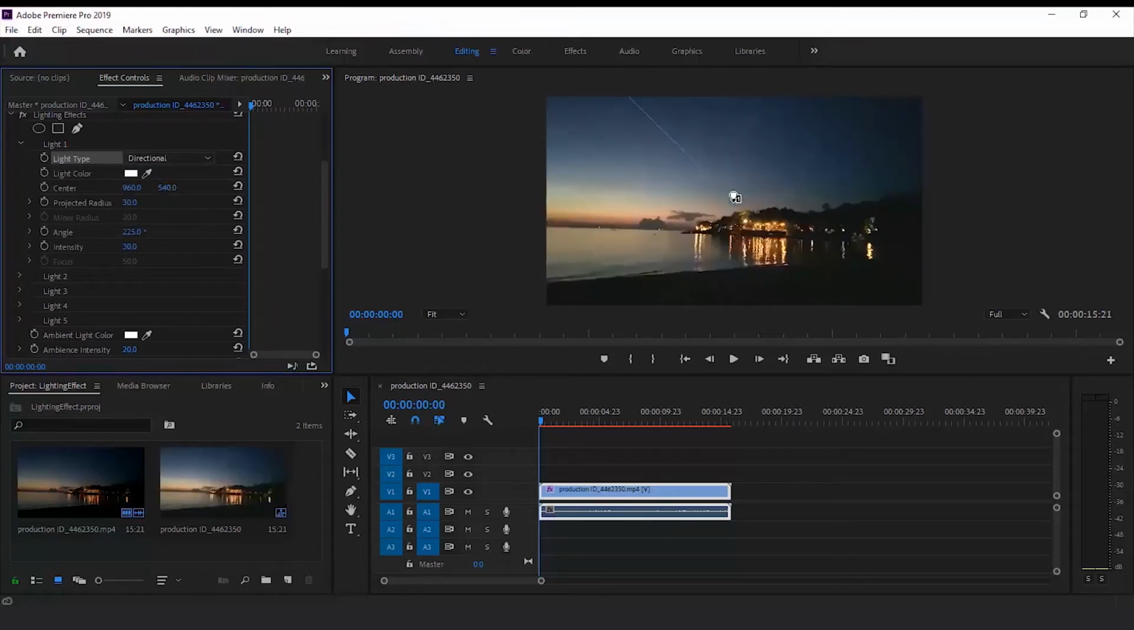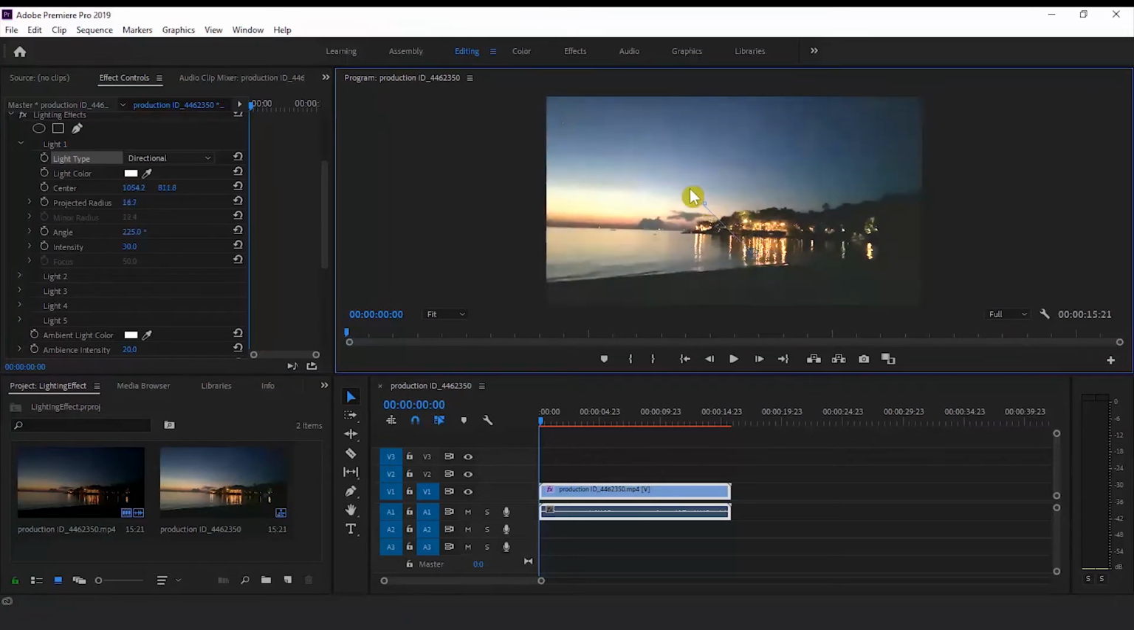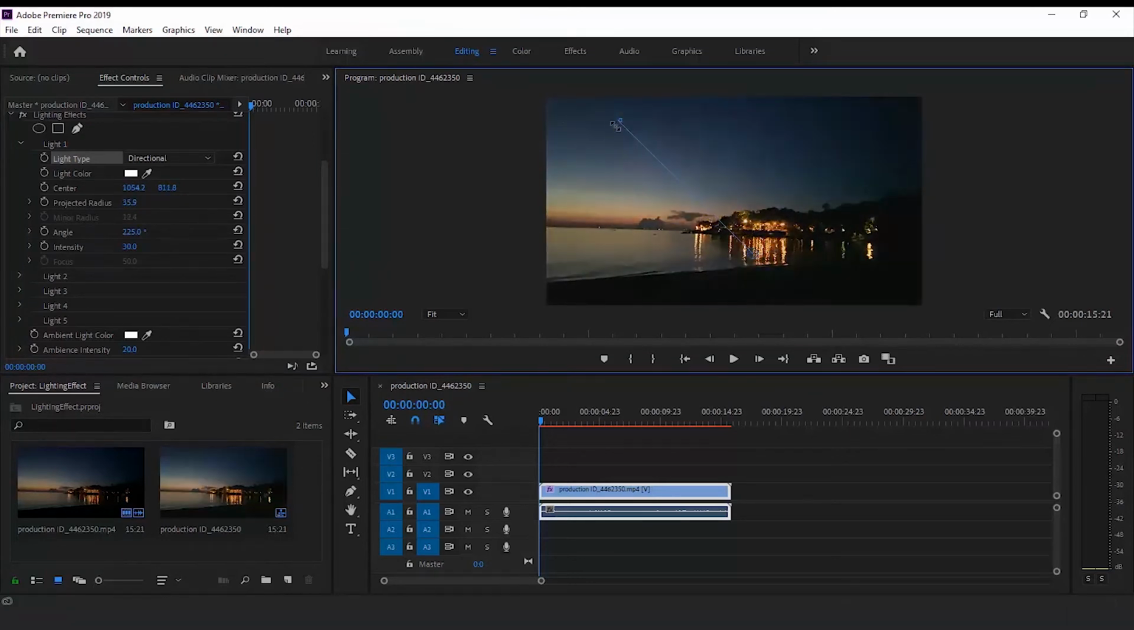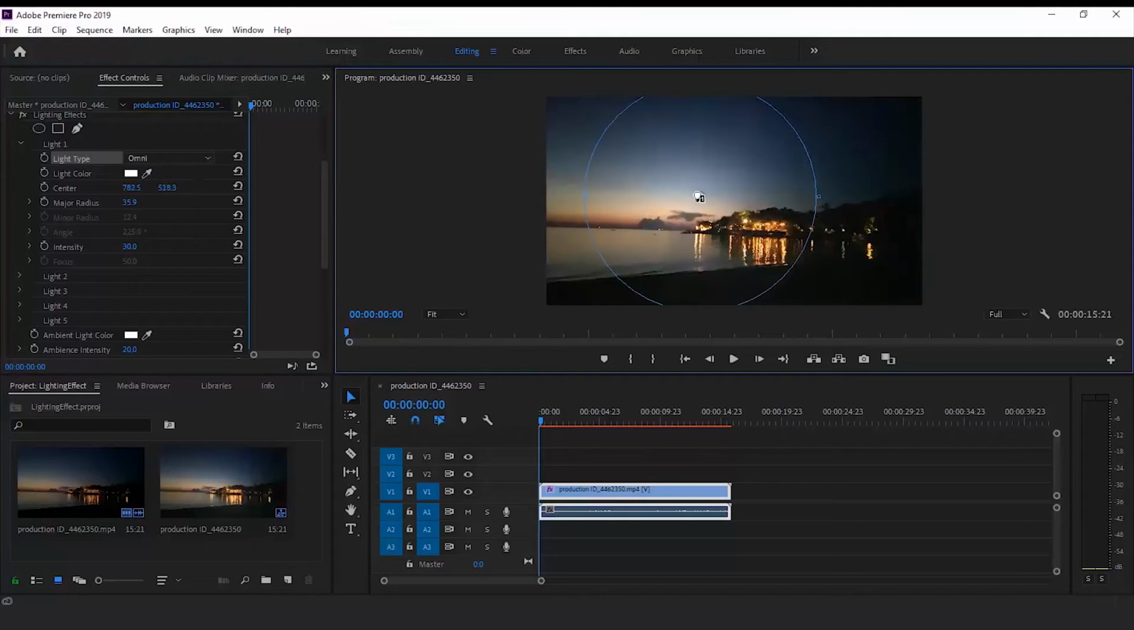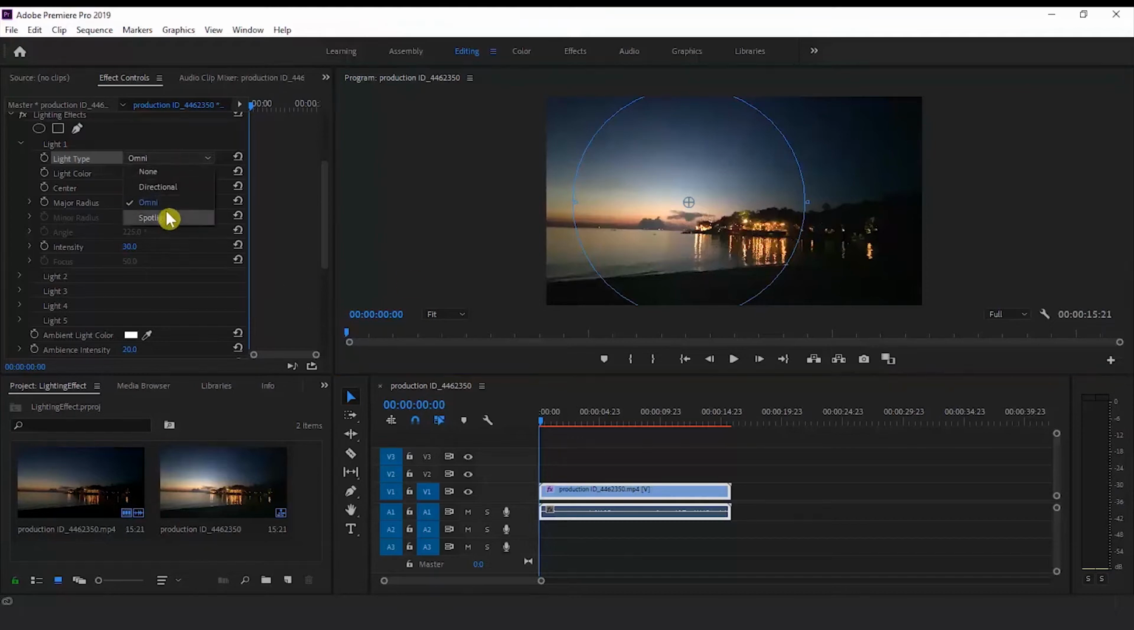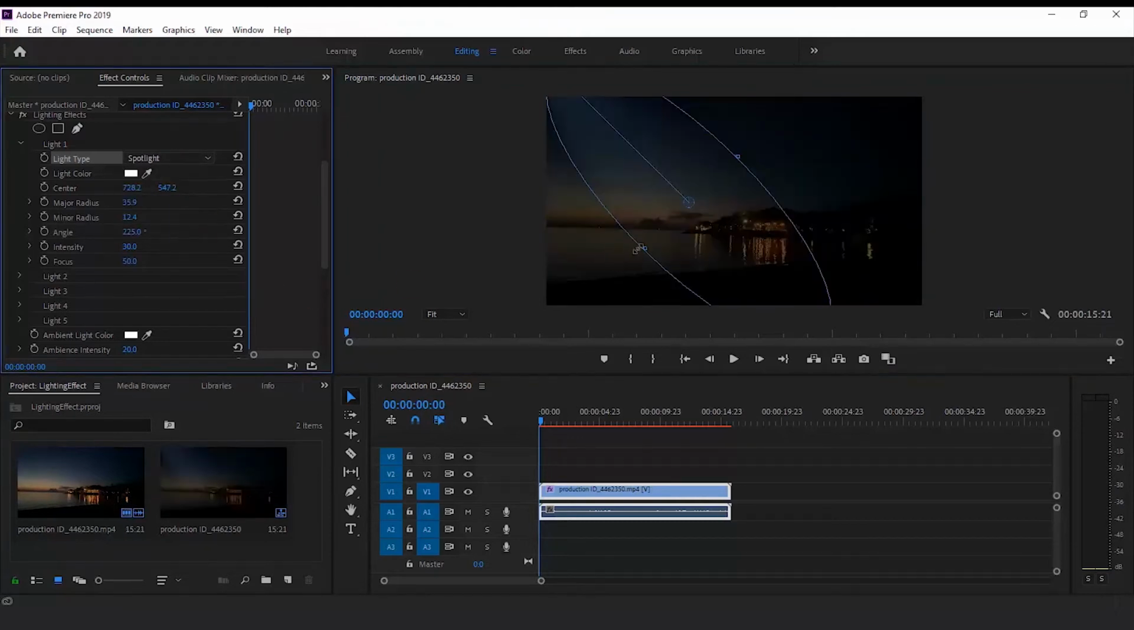Next is directional. This shines light from far away without changing any angle like sun. Okay. Next is omni. Omni shine light in all direction. You can see perfectly circular light shape. And the next is spotlight, that is oval beam of light.